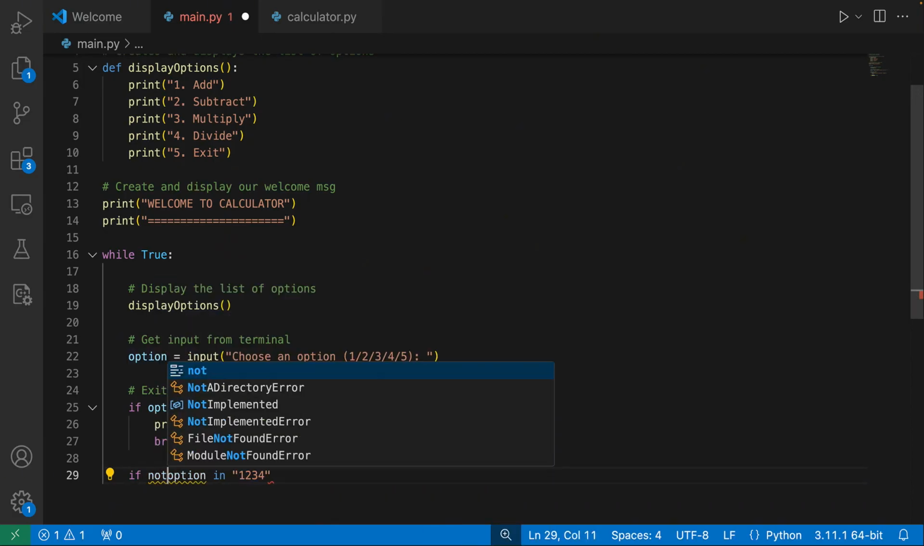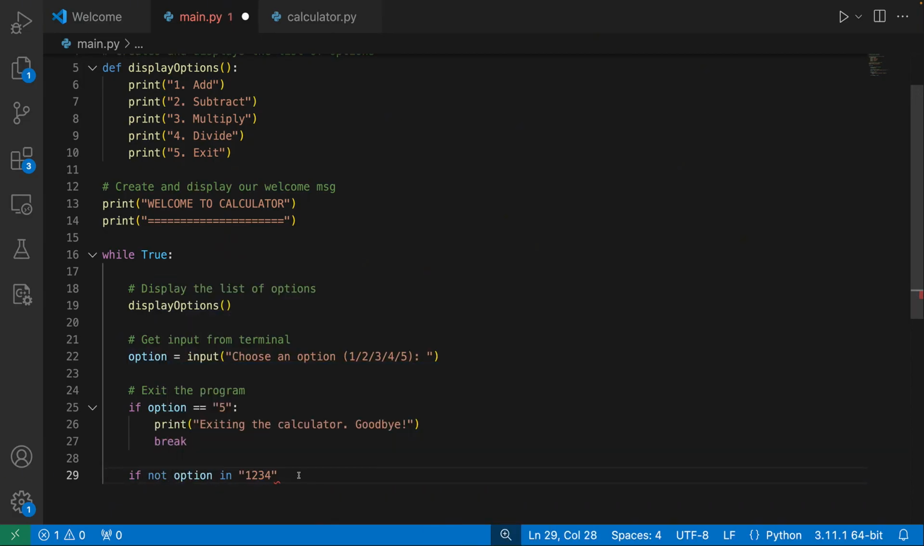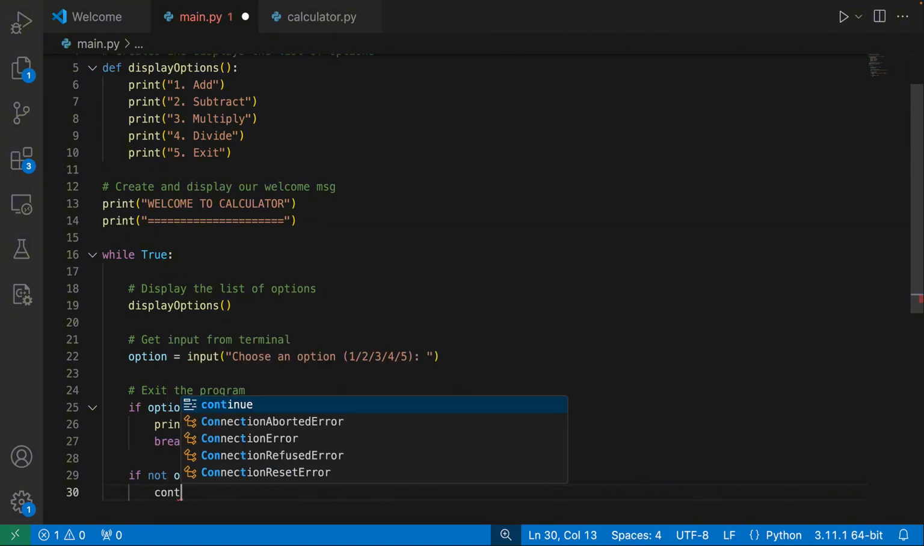So if it's not like this, then we are going to want to loop again. So we're going to want to go to the top, and then we're going to display a list of options again, and then ask the user to choose an option from 1, 2, 3, 4, or 5. So the way to do that is to use the continue statement.